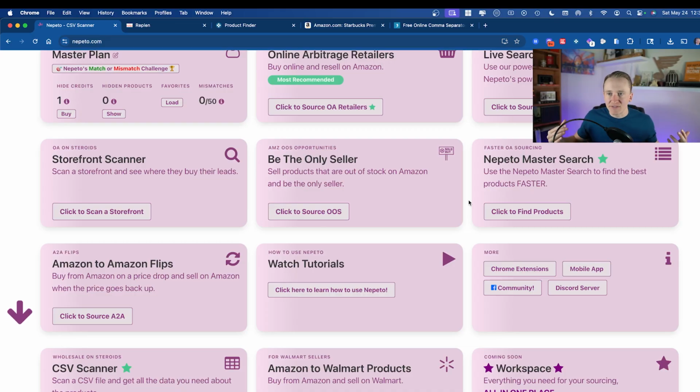This makes sourcing fun, utilizing Nepeto, utilizing any other sourcing tool where you start to take one ASIN, find some competitors, maybe you take some Keepa data product finder filters, and you can capitalize on that.